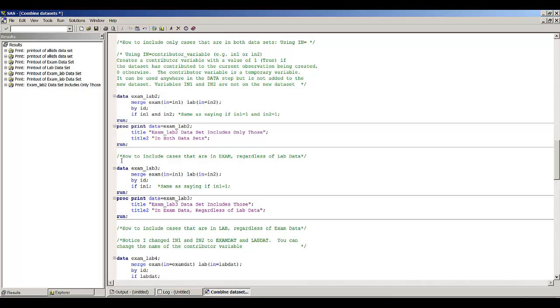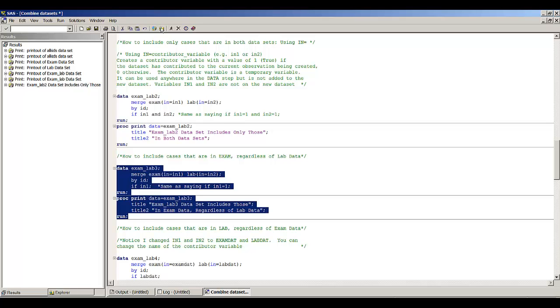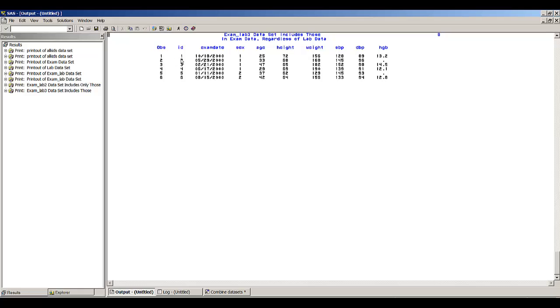Now, how do we include cases that are in the exam data set regardless of whether they had lab data? If we wanted to include all the cases that were in the exam data set, regardless of whether they had lab data, then our statement is just going to be if in1, which is the same as saying if in1 equals 1, or if that observation had contributed from the exam data set. So here's the output for exam_lab3. And here we see these are all the observations, IDs 1 through 6, which were on the exam data set, regardless of whether they appeared on the lab data set. So in this data set, IDs 2 and 5 are included, but are missing information from the lab data sets because they didn't appear on the lab data sets.